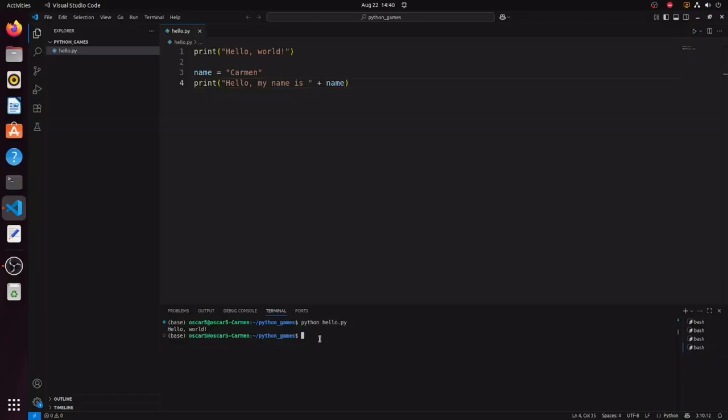Run the file again. You should now see both messages printed to the terminal. Try changing the name to your own and see what happens.